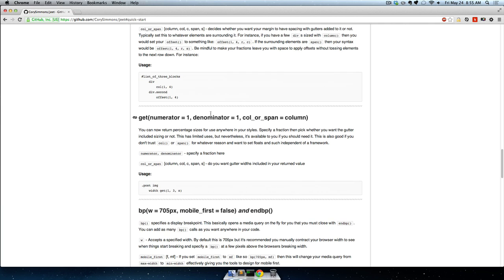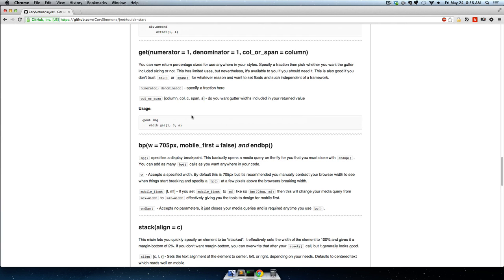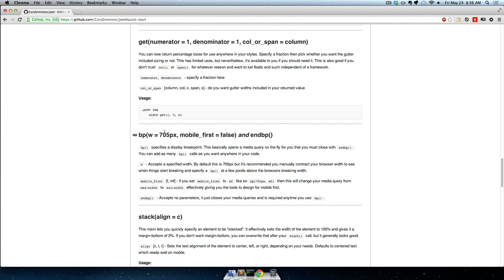And yeah, there's also a get function where you can specify again a fraction, and again either the column or span version of it. Basically what that does is it returns a size. So if you just need to grab the size of something, and you don't want to specify that you want it floated and with a margin right and all that stuff, then you can use the get function to grab the size. It comes up from time to time, but it's not super common.